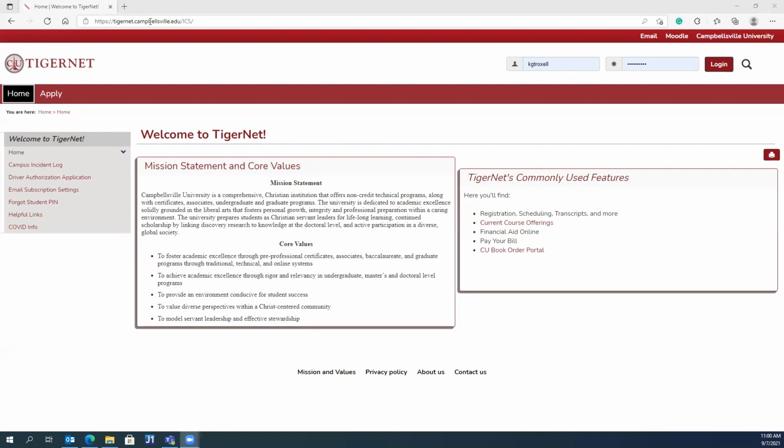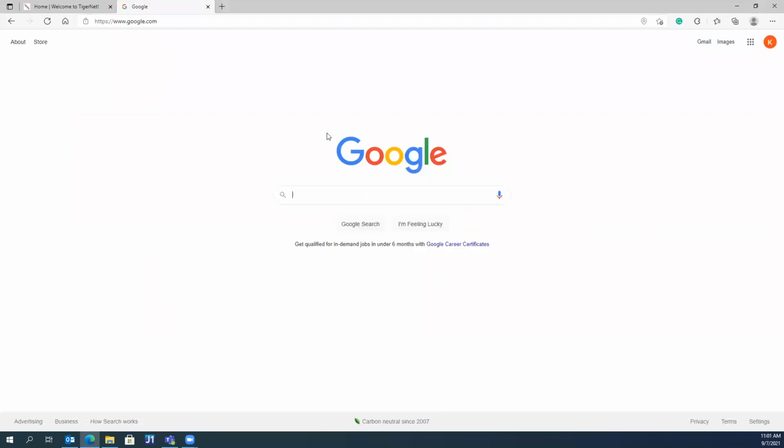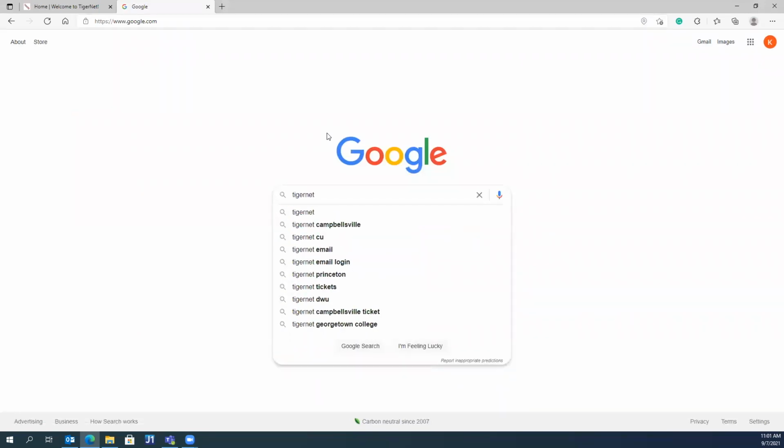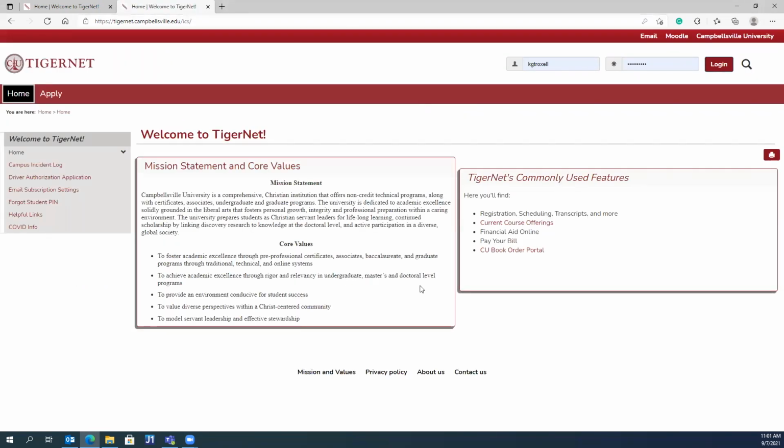So here at the top, you'll want to find TigerNet campbellsville.edu. A quick way to do that is to just go to Google and type in TigerNet Campbellsville. And you can click here and just find this home page.